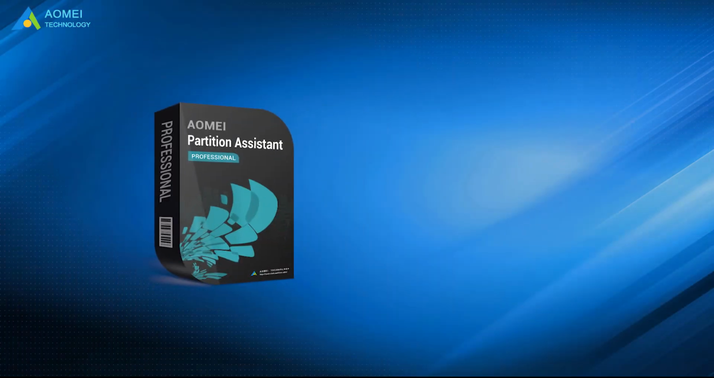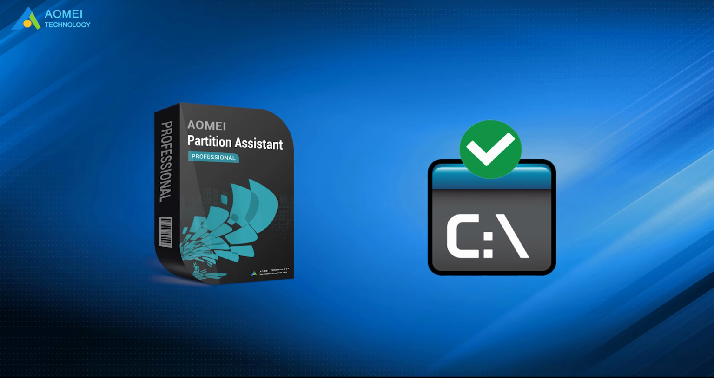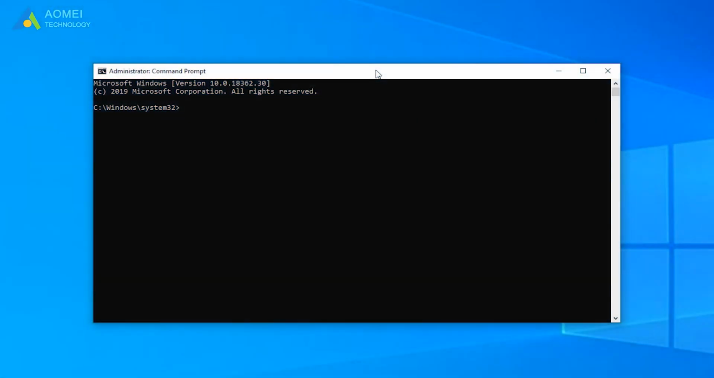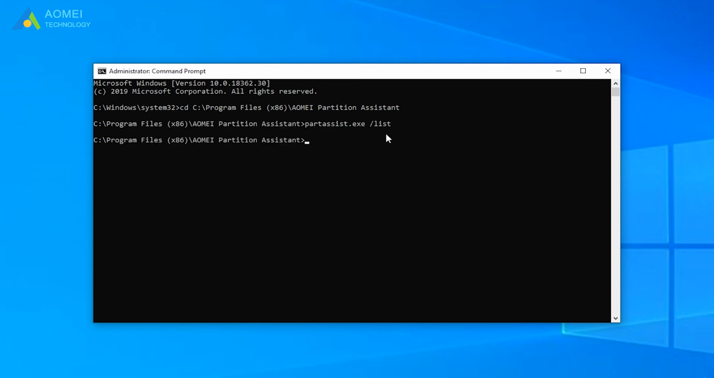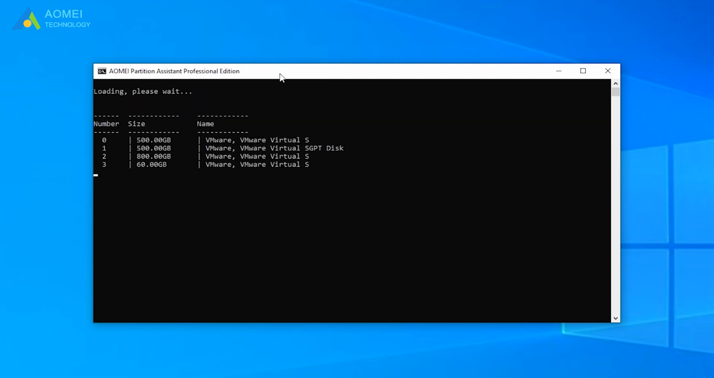Of course, Al May Partition Assistant also supports command line if you prefer. Just get into CMD. Also press Enter after each command. Type this command. The path is your Al May Partition Assistant installation directory. Then type this. And you will see all your disks. Choose disk 1 as an example.